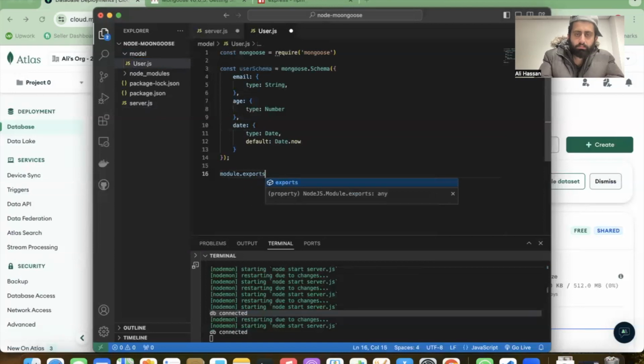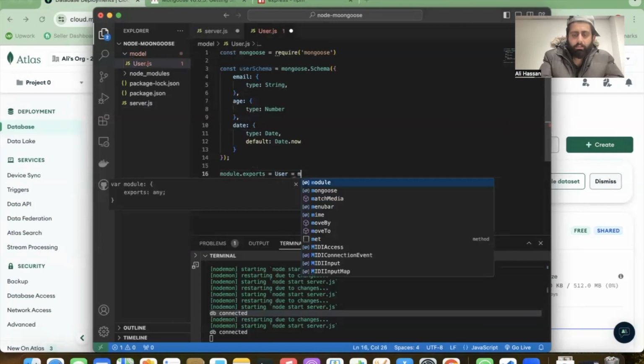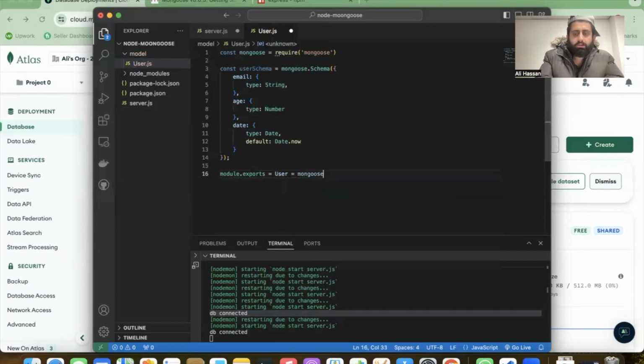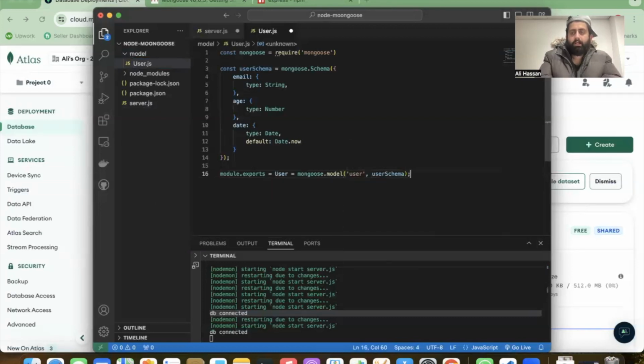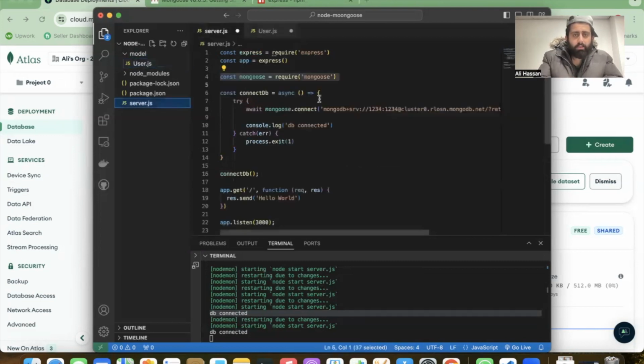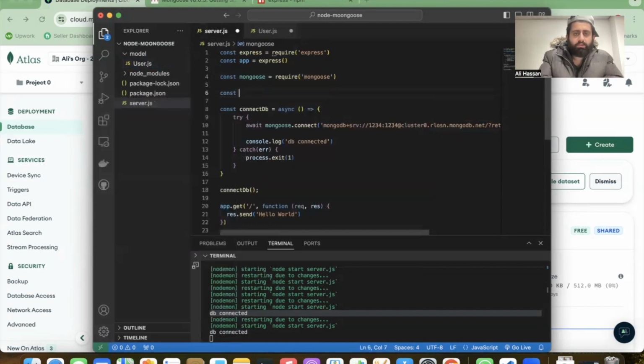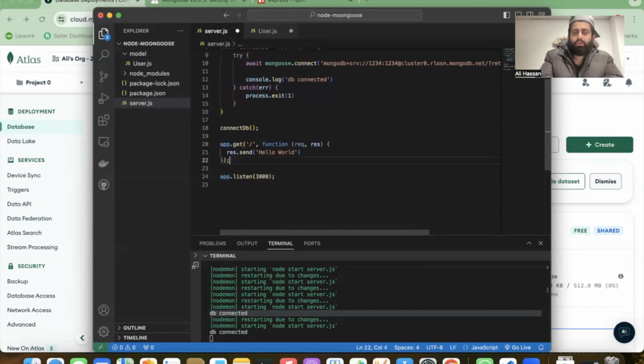Now create a model. User is mongoose.model. The name of the model will be User, with the user schema. Now our Mongoose model and Mongoose schema are created. Let's import the file inside the server.js file with require, model user. Our models and schema are created now.